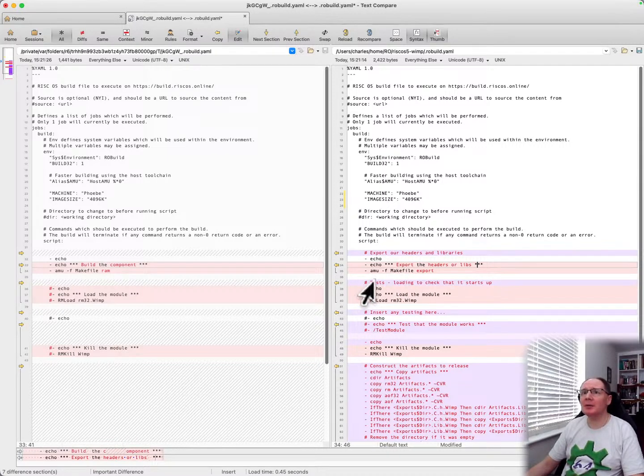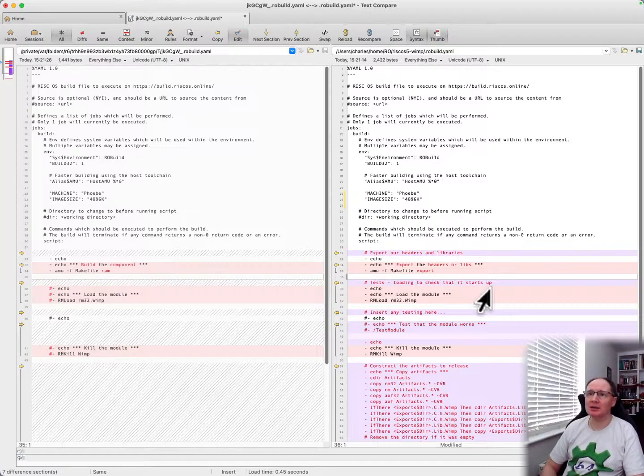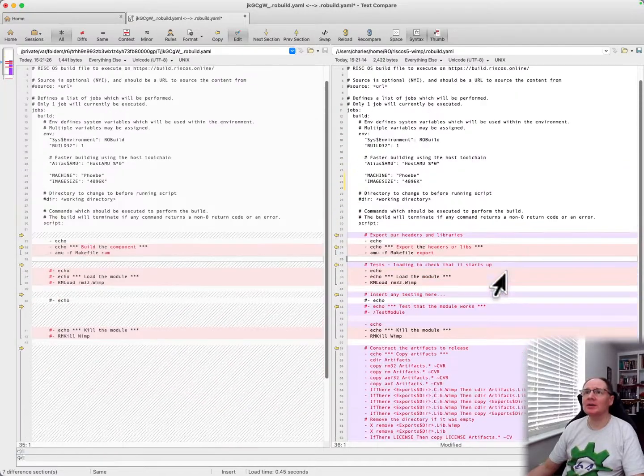There's a bit missing here where it actually loads the module. Why is that bit missing? Where it builds the module. Oh, this is stupid. What? How have I got it?